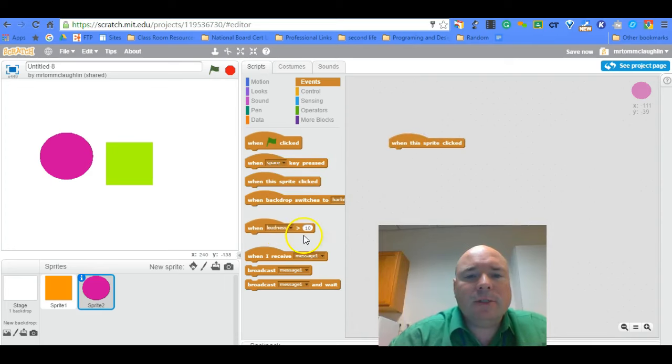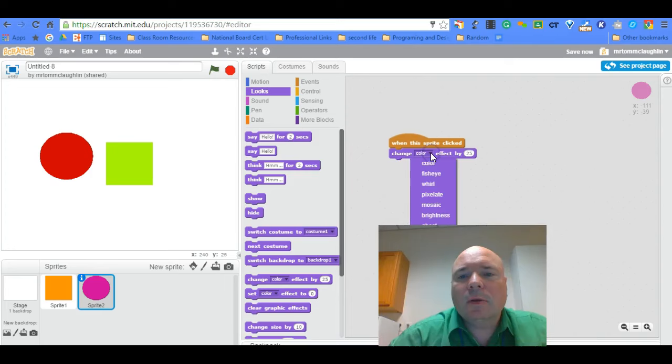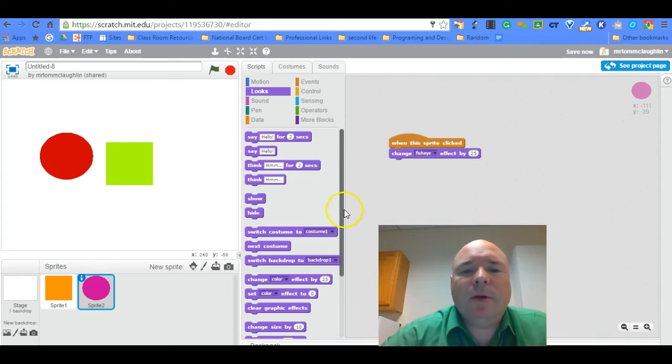Look at that, when loudness is greater than 10. That's a new thing. When the sound's too loud, it'll actually change something so it can respond to your voice. That's kind of cool to play with. If you want to play with that, feel free. But I'm going to do something different. I'm going to do, when the sprite's clicked, we're going to make it a fisheye. And then there's something kind of fun you can also do that is a little different.